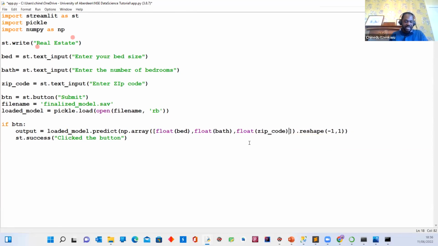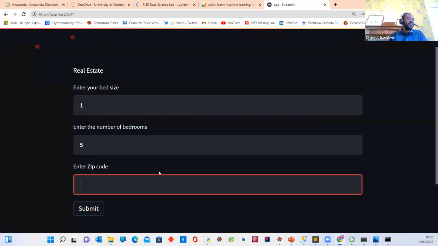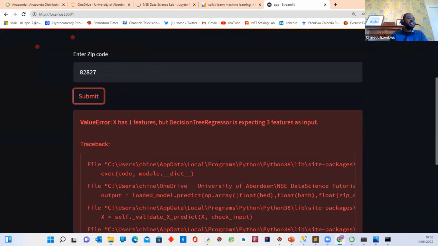Okay, so we close it in. Then let us check whether we have improved what we have. We have 3 values. Let us include zip code and check what happens. Okay, we put in zip code right here. So let's run it, and what are we going to have again? It has 1 feature, but decision tree is expecting 3 features as input.